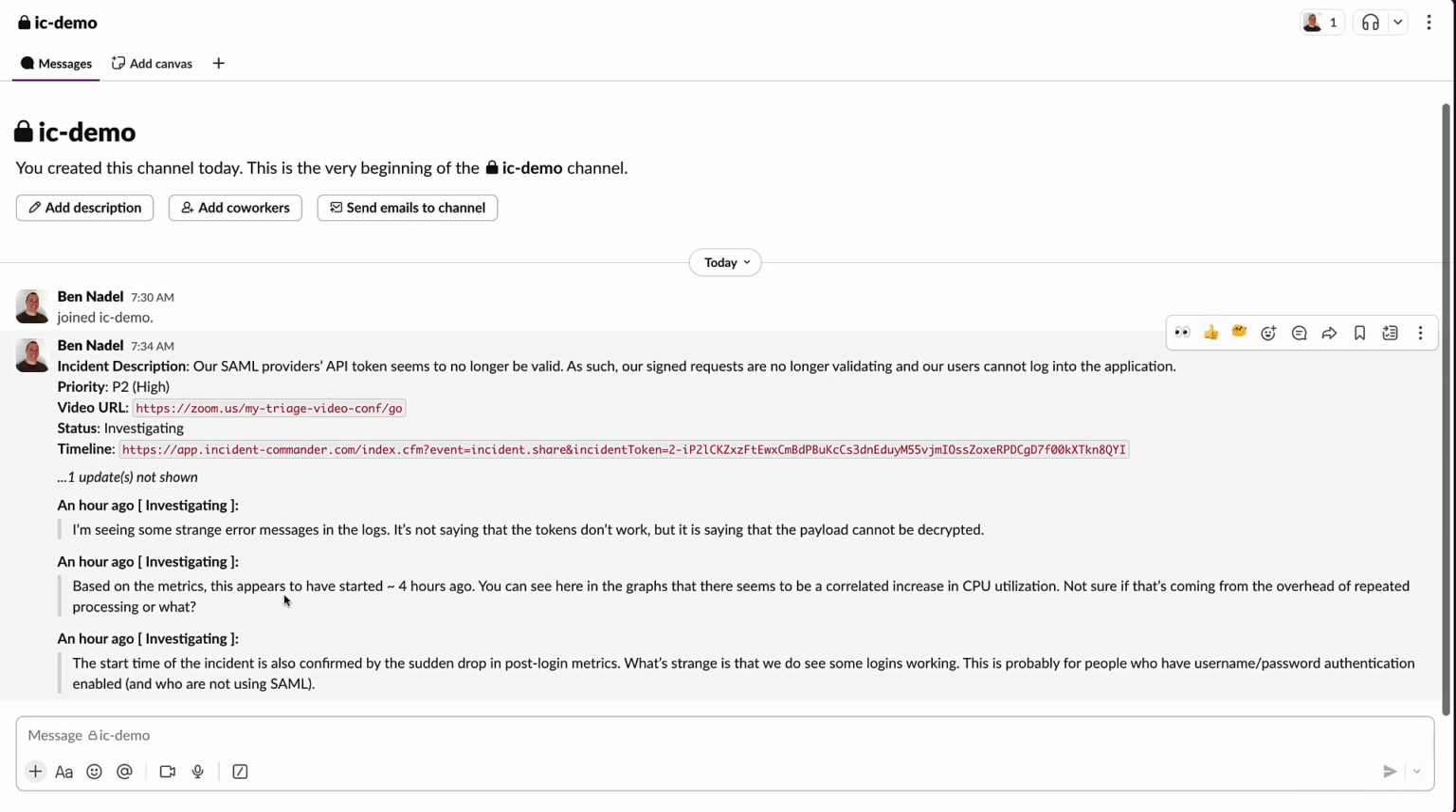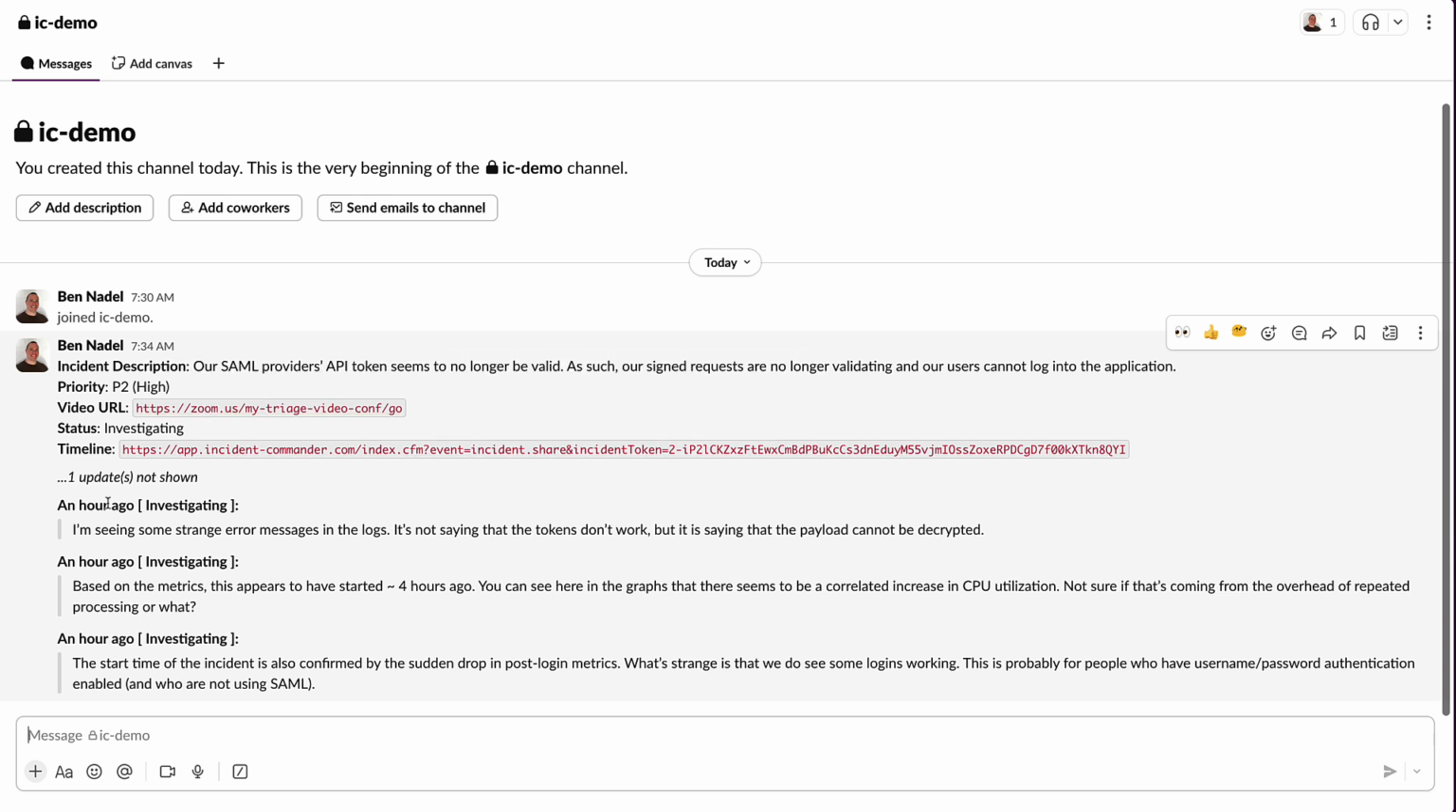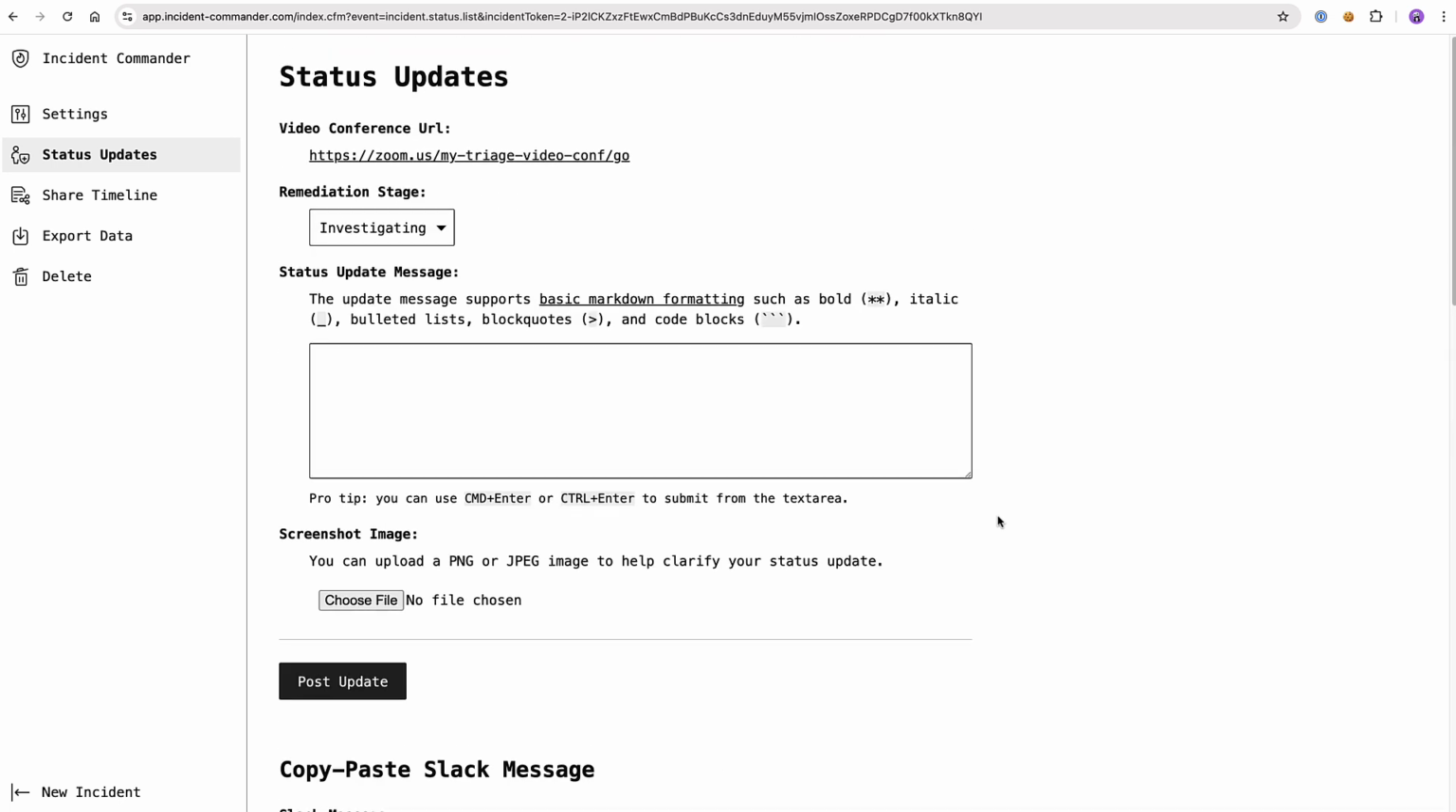this is basically a way to keep the rest of your team abreast of what is going on in the investigation. It has a link to the video triage URL if you have one. It has a link back to that shareable timeline, which we were just looking at. And it also includes the last three messages that you've entered as the incident commander. These messages are stripped of their formatting for the most part, and they're truncated to something like 500 characters. But the idea is just to give you a way to quickly keep everyone up to date on what's going on in the incident.